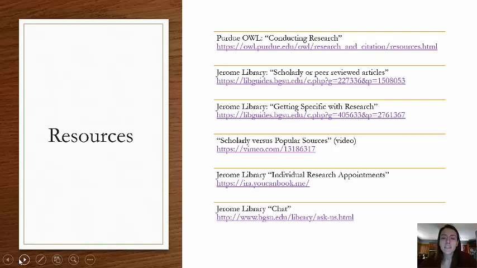Look for those resources in our Canvas site, and remember to check out the assignment sheet for some more specifics on what this project looks like.